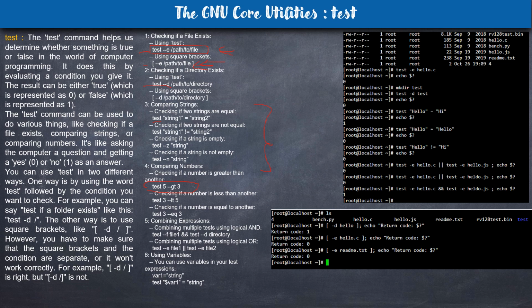Okay, so like this you can play with, there are many options here. For example, here I can show you test -e hello.c. So I'm checking whether hello.c exists or not. This should return 0 basically, which is true. So echo, and this will give you the return code of the last command executed in Linux. Okay, so this is also an important thing.